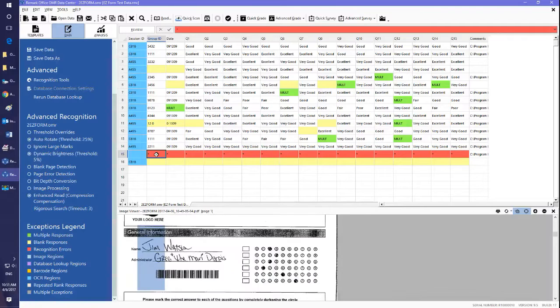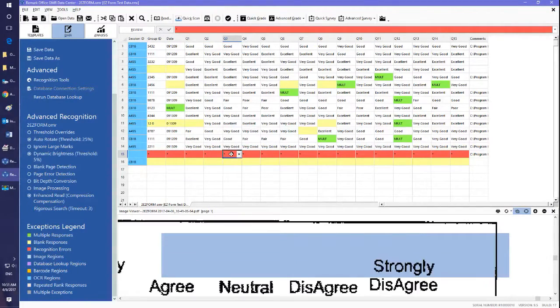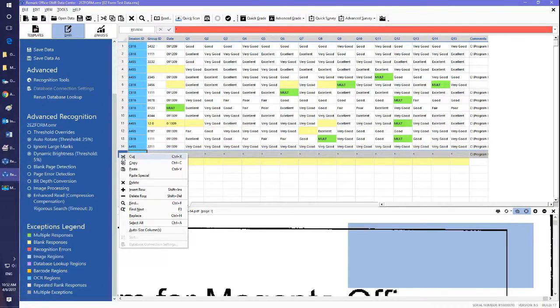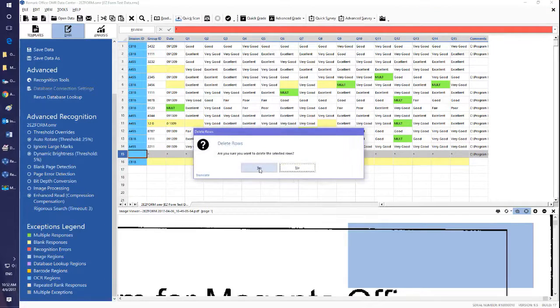So when I look at these red boxes down here, this whole line of red boxes, what I can see is this doesn't look like my form at all. This is actually a completely wrong form. So I've scanned an incorrect form. So what I'm going to do is right click here and then just delete this entire row because that was a bad form.